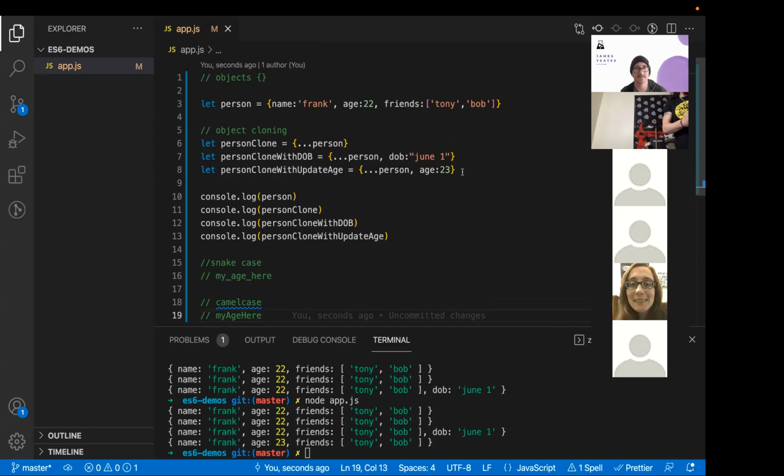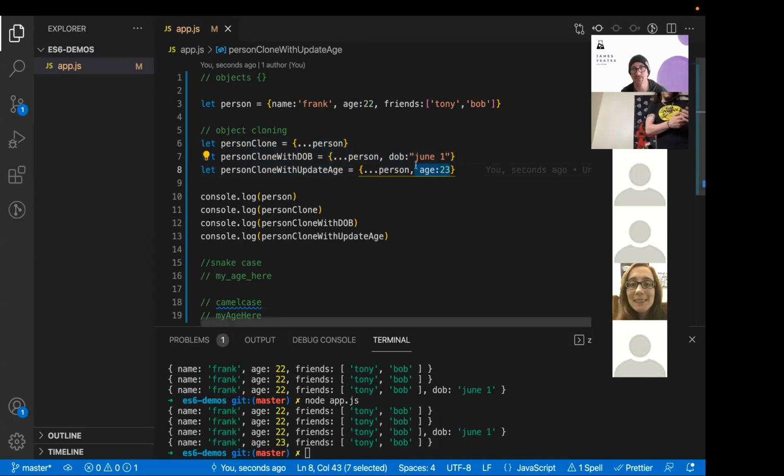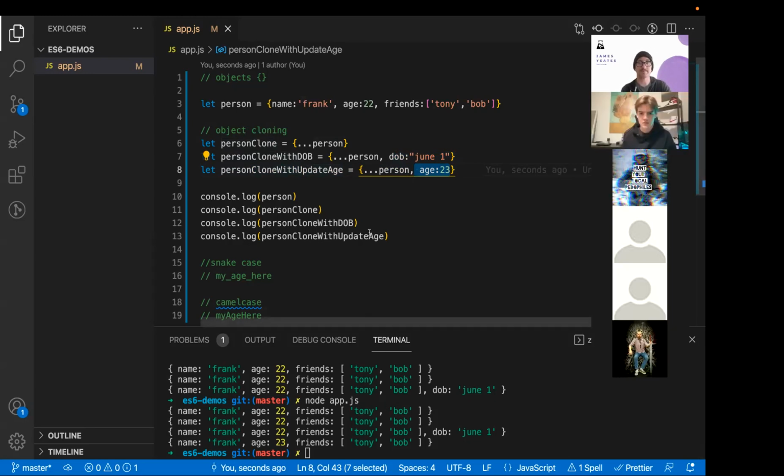So there is, yeah, this is really nice. Cloning an object, adding attributes, and then also updating an attribute. That's really nice. Because maybe you just want to update an object and you just want to change one thing in it, but you can still copy all of those fields and just update one thing.